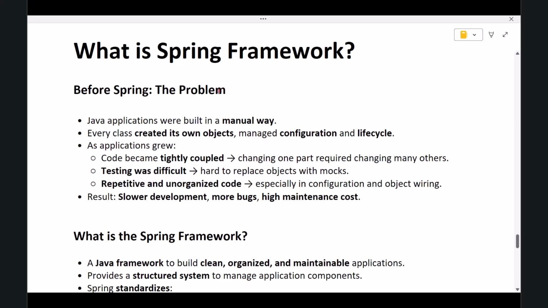Hi everyone, welcome back. In this lecture, we are going to understand what the Spring Framework is, what problem it solves, why it became so important in Java development, and the benefits it brings to real-world applications.